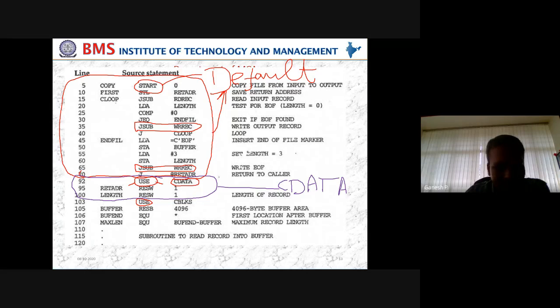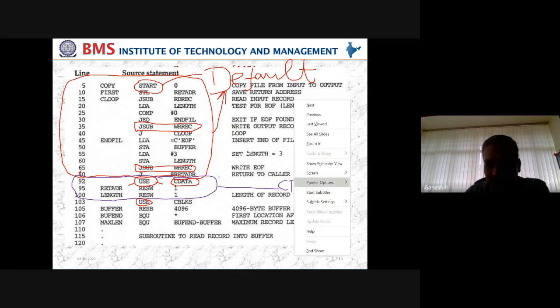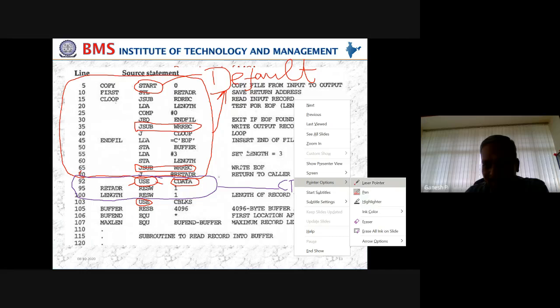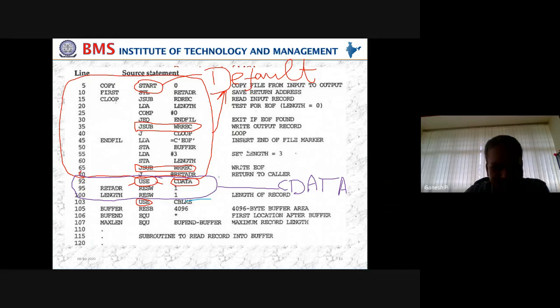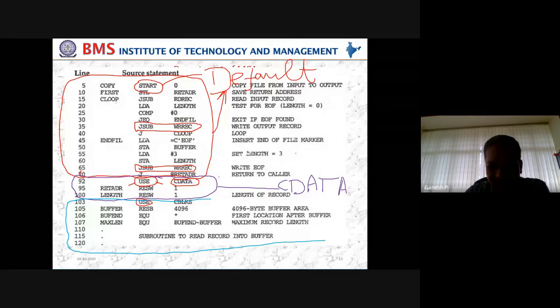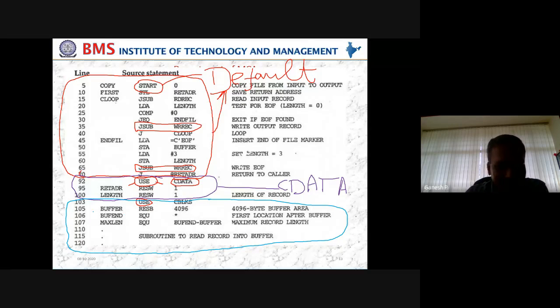Then at line number 103, we are starting another block. What is the name of that block? The name of the block is CBLKS. How long will it go? It will go until you see another USE or you see the end of the program. So it starts at 103 and goes up to 120. The name of the block is CBLKS.